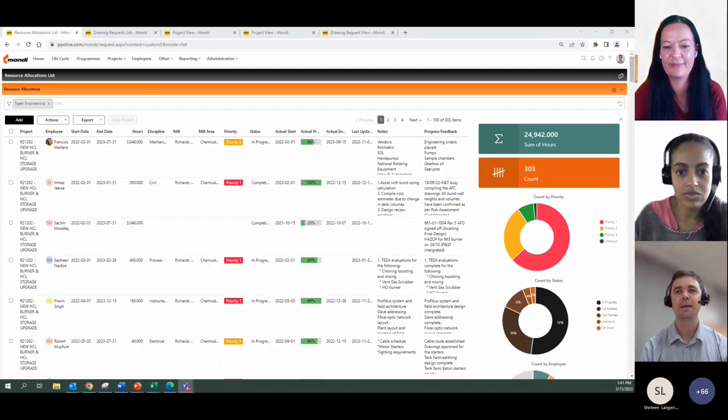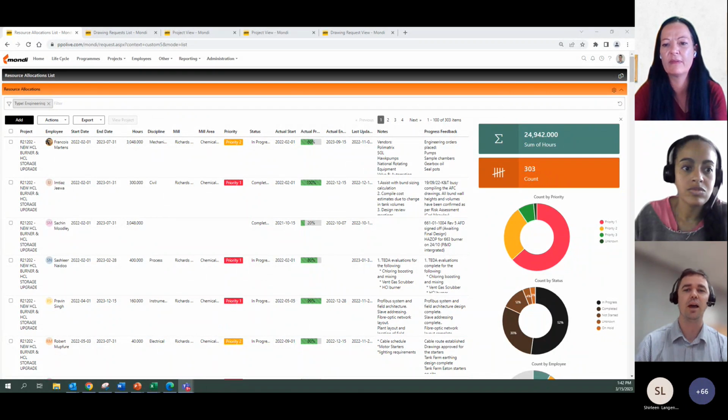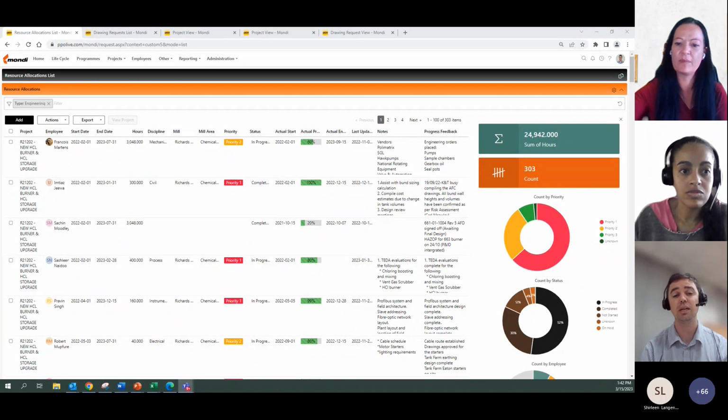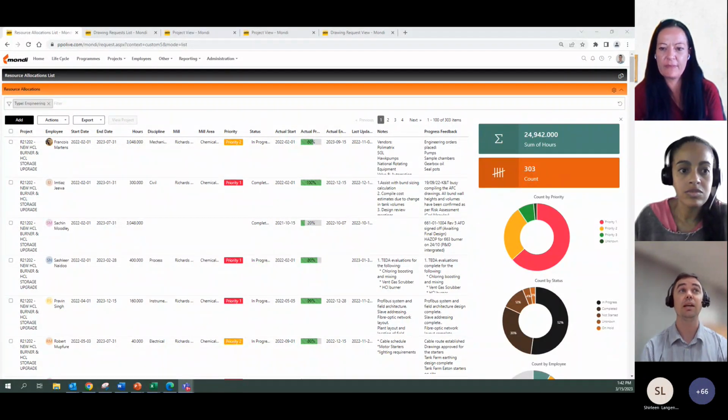When it comes to conversations, I just quickly want to give brief context in how we use it and on what entities. So we basically use it on two entities within PPO. First one is our resource allocations entity. Now, my engineering department specifically uses the resource allocations entity for planning, tracking, and reporting on all of our engineering deliverables.